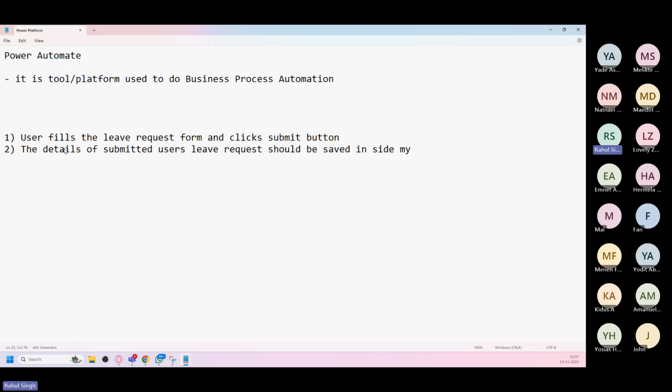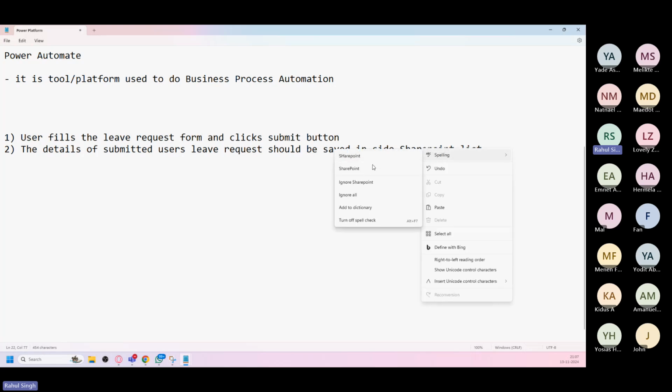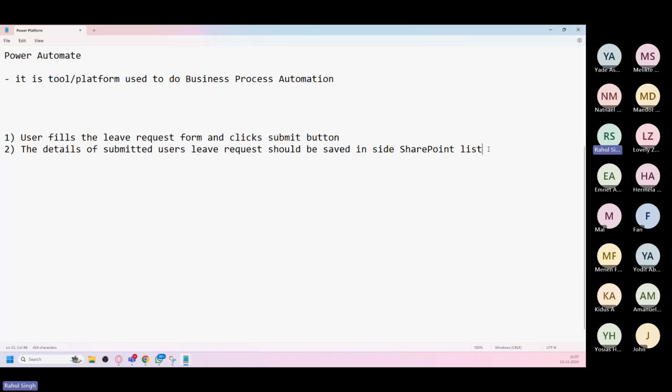In this case, it is saved inside a data source, or you can say a SharePoint list. In our case, a SharePoint list. Yes, I'll save those details inside a SharePoint list. That means I'll have to create a list as well to do this. Okay.